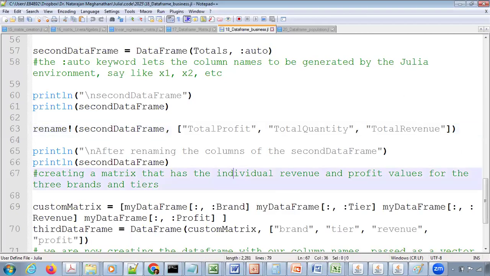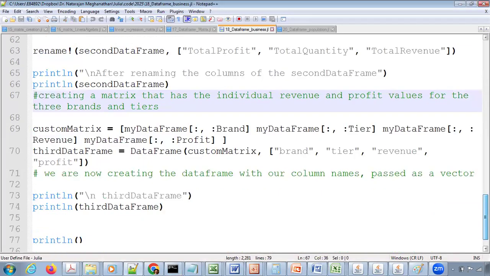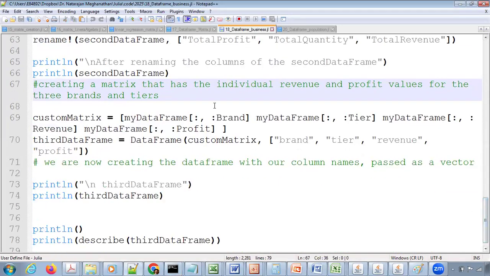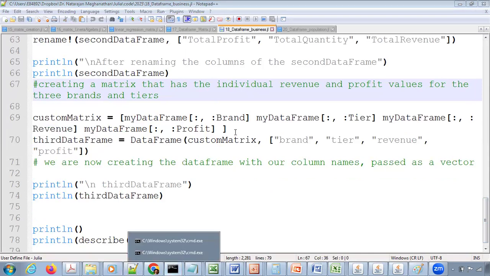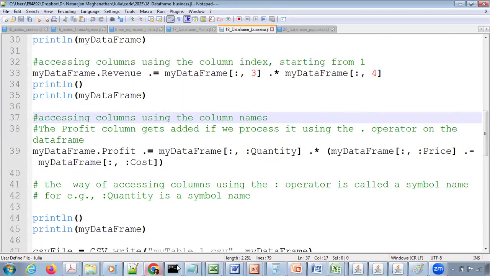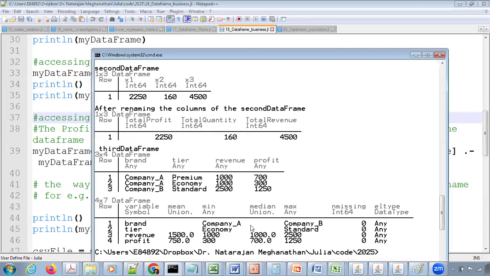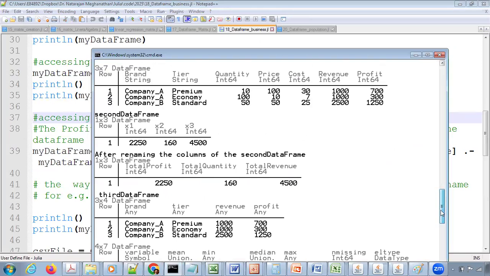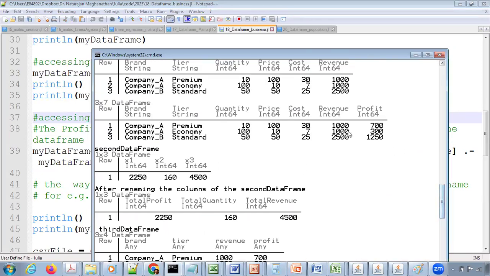Now, we could create a matrix that has the individual revenue and profit values for the three brands and tires. Okay, so what I'm trying to do is this. I want to create a matrix that has these columns from the data frame. So now you're back to working on myDataFrame, which was the original data frame that has all these columns that we have created. Okay, so this is myDataFrame.